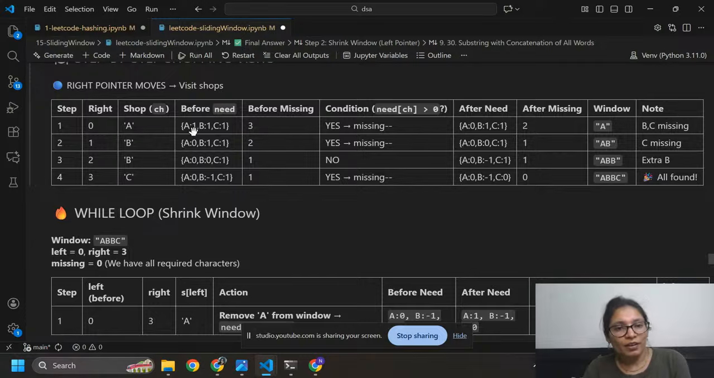Now need will become A0, B0, C1. Okay, and the missing item is C. That's why it is 1. Total amount I missed is 1. So here the condition is need CH greater than 0? No. Okay, now A equals 0, B equals minus, because I already have 0. Now I don't need any item like B, because I already had B inside the window.